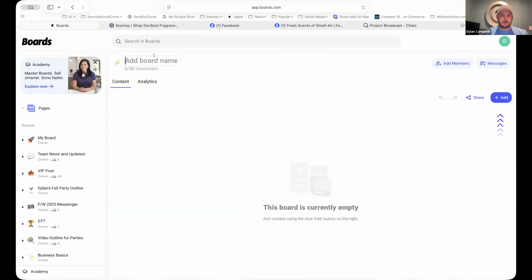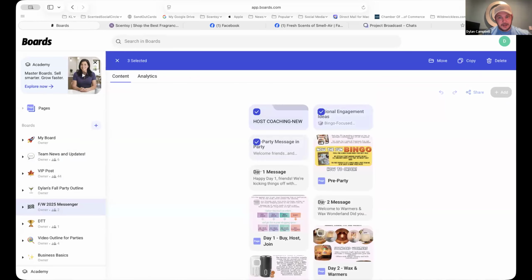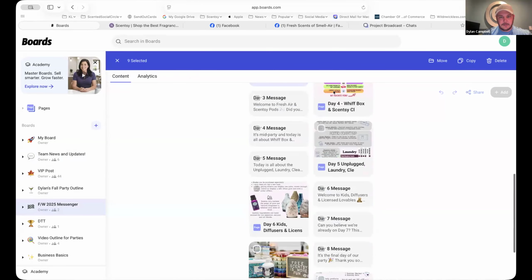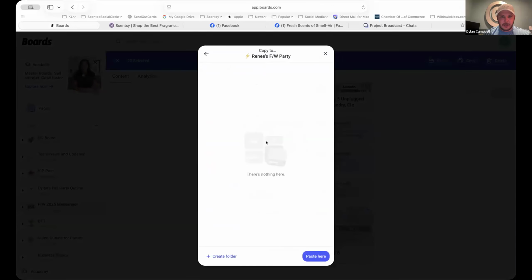Let me just create a board so I can actually show you. Renee's fall winter party. So say this is Renee, and she created Renee's fall winter party board. And then she's going to go into my board, like the link that I share with you. She's going to copy all of these. Click, click, click. Because we want everything. And then copy, and then Renee's fall winter party.